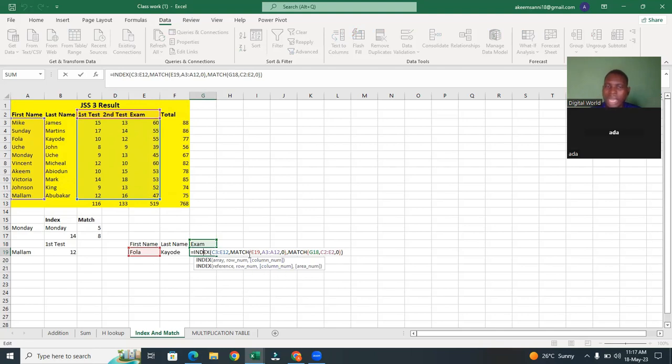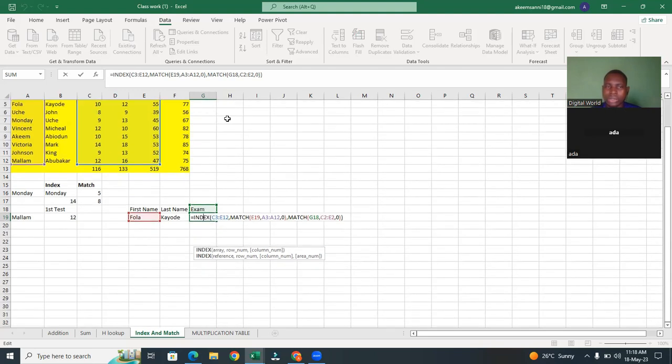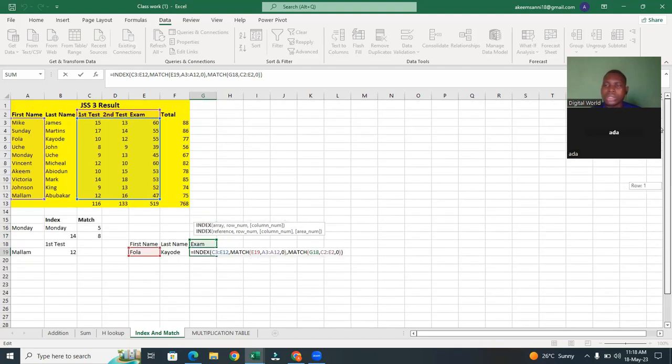So now for the MATCH, for the row number, I need to have a row number first, then the column number. So for this row number, this first one, which is the first match, I need it to look for this name. Where is it going to see it? It's going to see it here. So after Excel sees it here, the next one now is which column did I want Excel to return? Which column did I want Excel to return? So that is why I have to put the column index number, which is the second match.